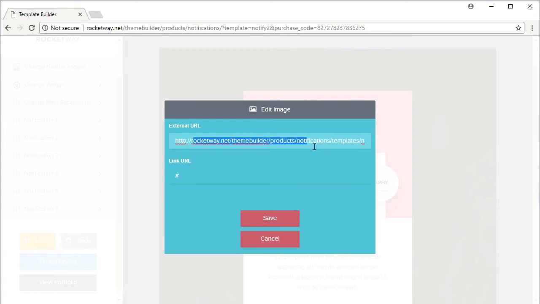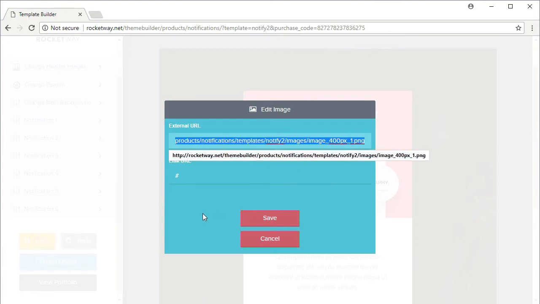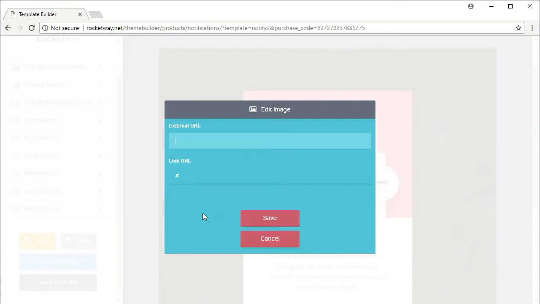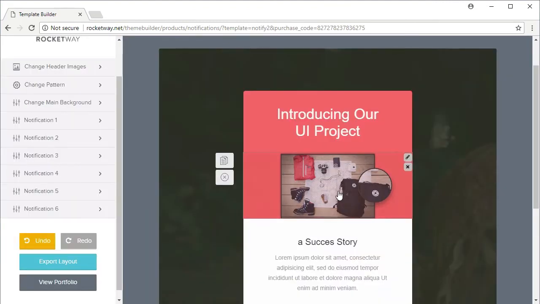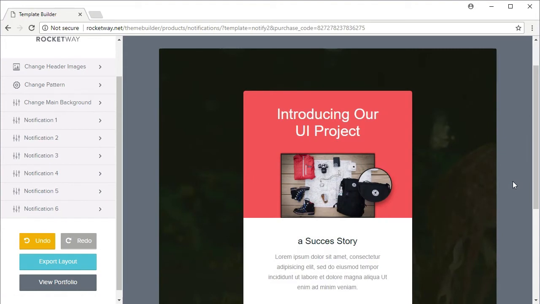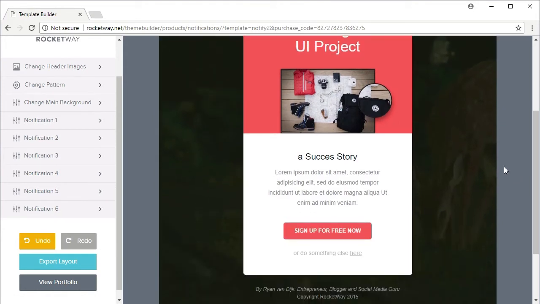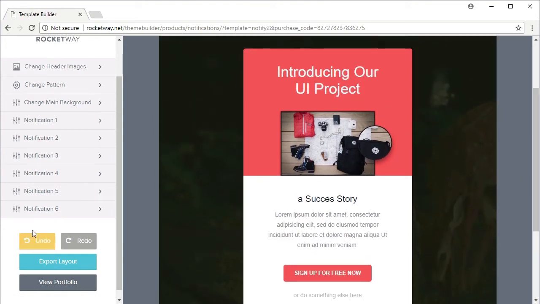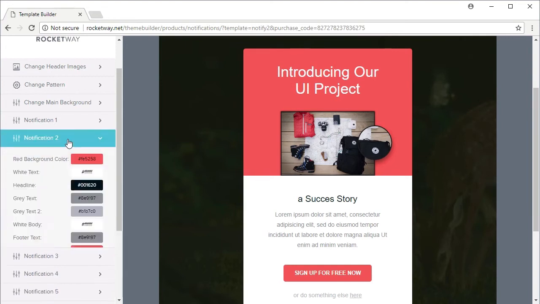Now this is the URL for the placeholder image. So we're going to select that and delete it and put in our own new URL. All right, so there we've got our thumbnail in there. Now all we need to do is change up these colors. And to do that, we're going to go into the Notification 2 section on the left. And these 2 are the colors that we need to change.